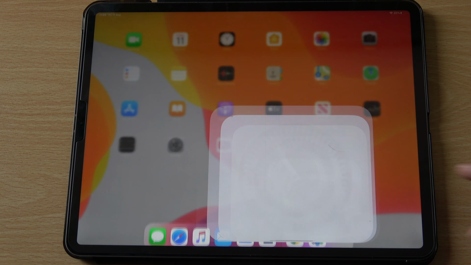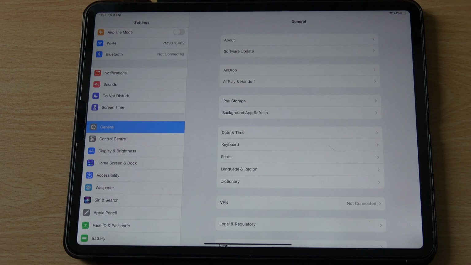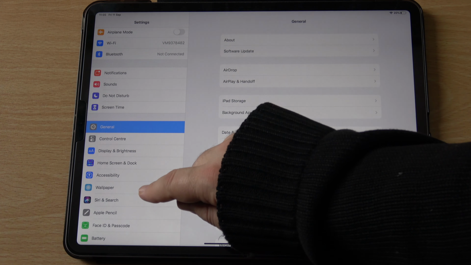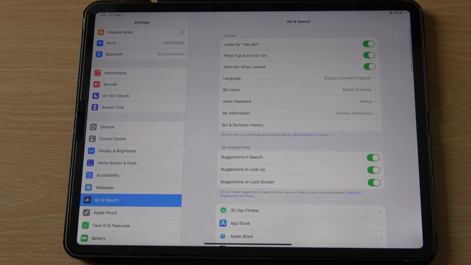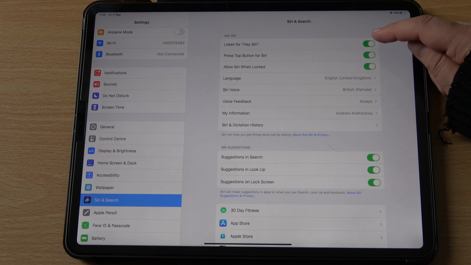Your iPad is always listening for the command phrase, "Hey Siri." To stop this, go to Settings, Siri and Search, and set the Listen for Hey Siri switch to Off.